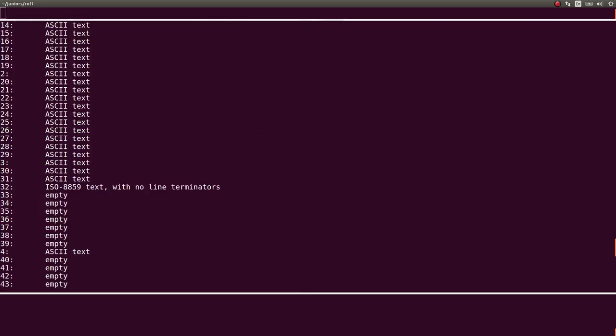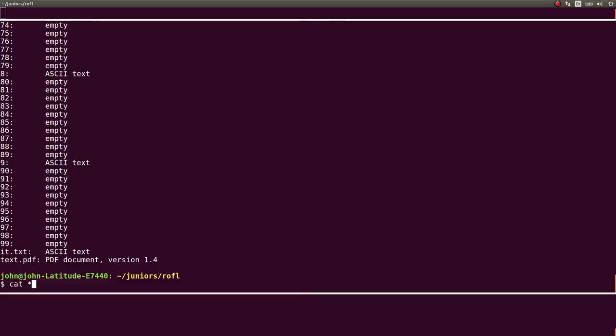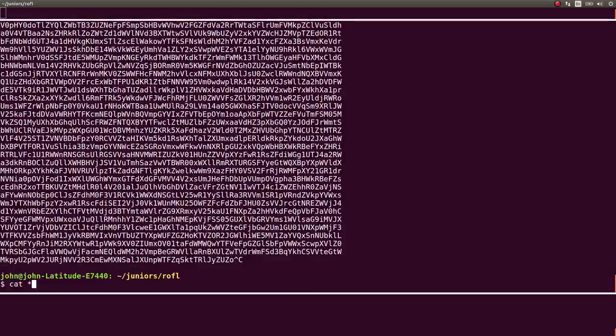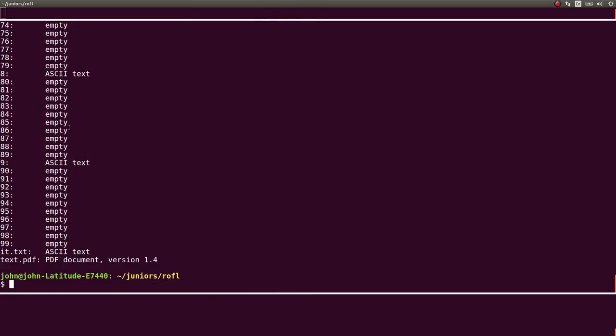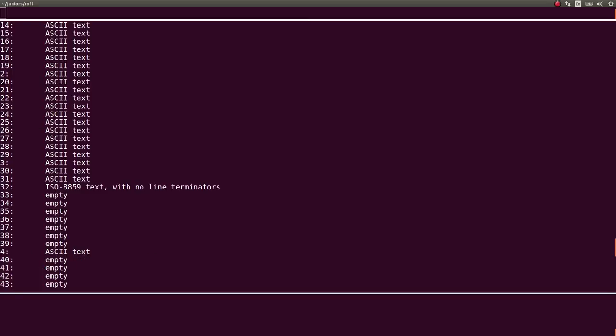So it's done, and now we have a bunch of files, which I can run file on if I wanted to. And I get ASCII text all the time until I get this 32 one, which apparently has ISO 8859 text. If you actually cat out all these now, some of them are actually empty, like you saw. Almost everything after 32 is empty, so we know we're at the very end.